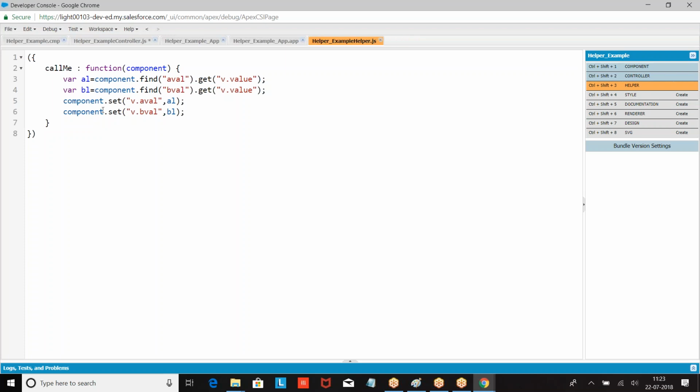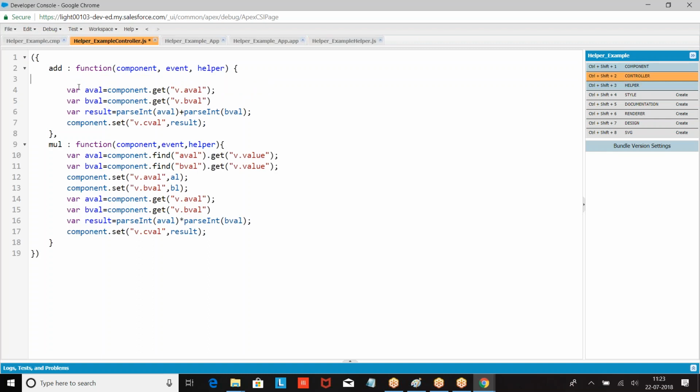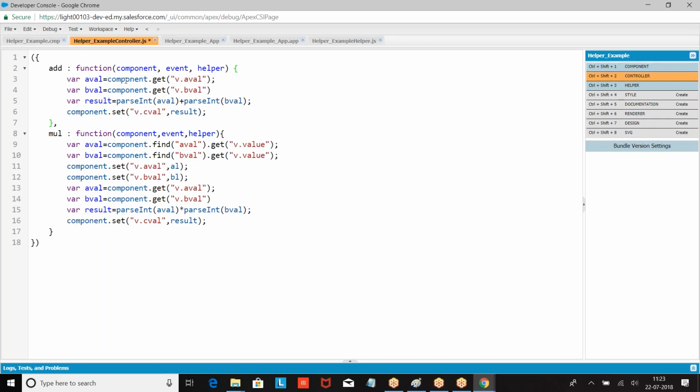What is this helper doing? If you give the component name, from the component, find the element whose ID is eval, get the value. Find the element whose ID is bval, get the value. Set these values to attributes. Now what this add is doing: from the component, get the value of A attribute, get the value of B attribute. That method reads the values from input components and sets the values to attributes.